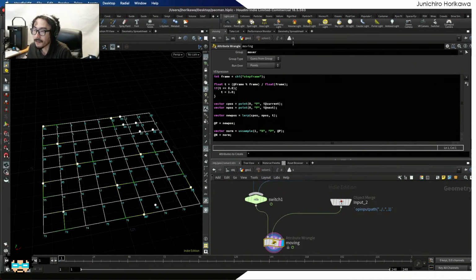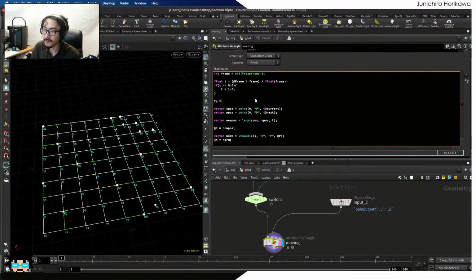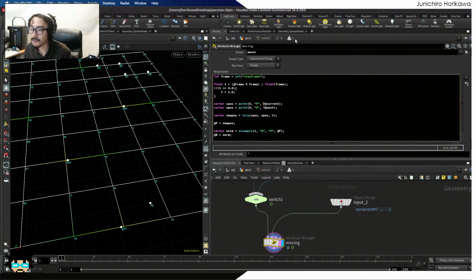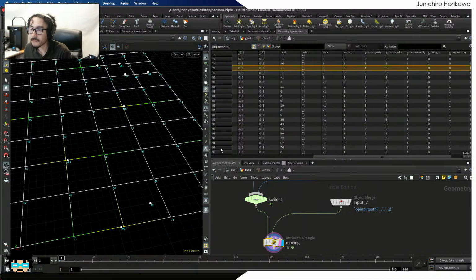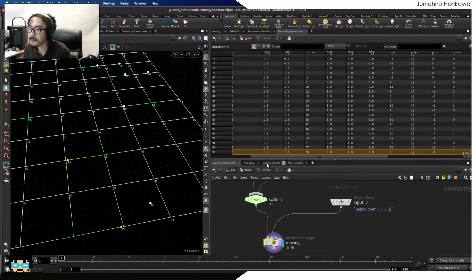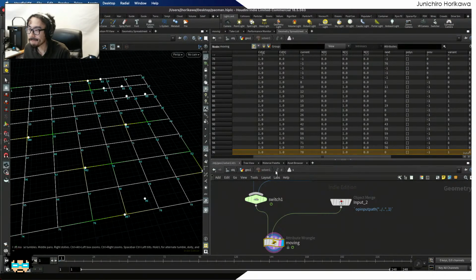Alright, what is that? What is the current t value? Maybe the current number is wrong for this point, 96. Current point number is, what is it? 78. Looks correct. Next point number is 0. That's wrong. Okay, this is wrong.